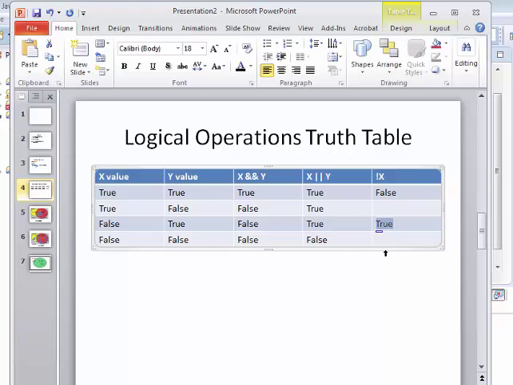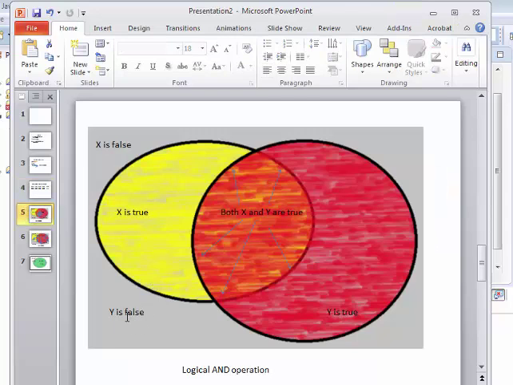So this is the truth table defining all the logical operations that we have to play with. I'll try to give you a bit of a Venn diagram view of these operations. The AND operation: if I have X is true in this circle or area to the left here, and everywhere else X is false except in this yellow area here.